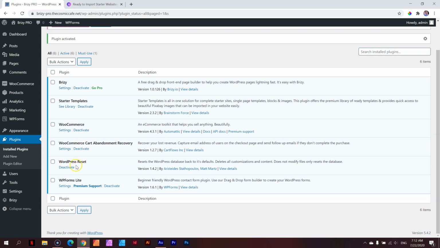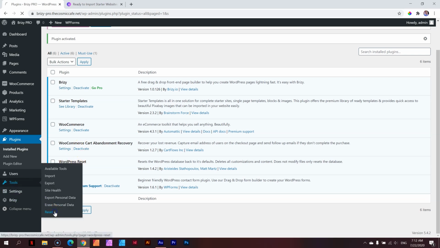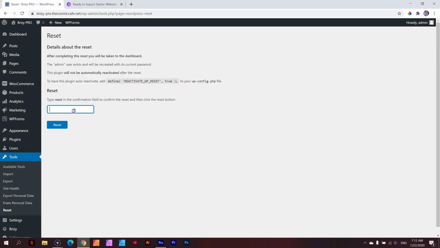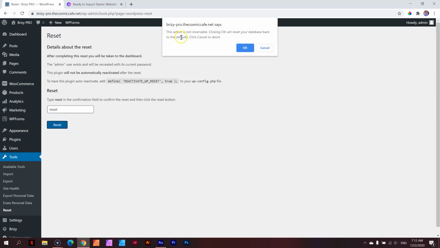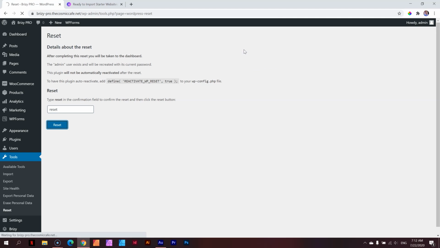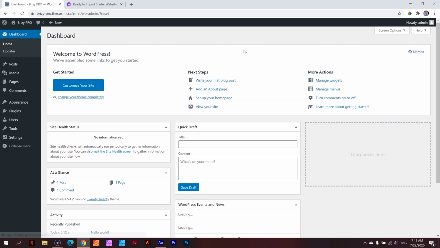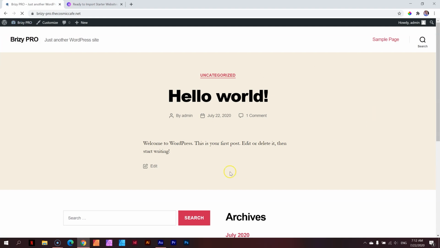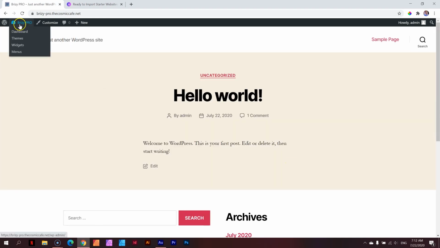To find the settings for this, go to Tools, there's Reset, and then it's going to make sure I definitely want to clean out my site. I have to retype reset, click on Reset, and then it's going to say again, hey dude, are you sure? Okay. And this is going to take no time. And then my site is reset and it's to the vanilla installation. If I click here and go to the front end now, you will see that this is our good friend 2020, and it's a clean installation.